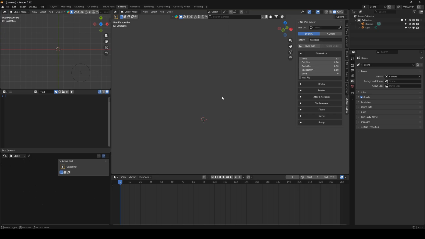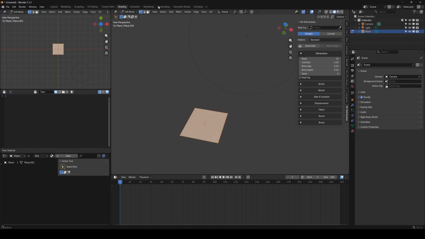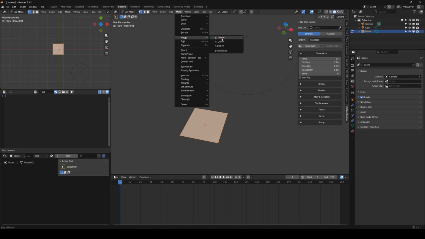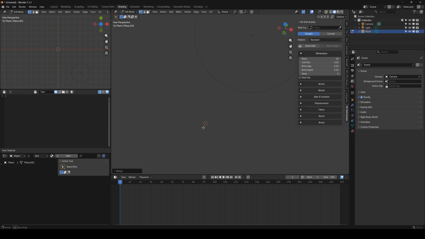The way I built it, there's several ways to do this, but I just added a plane. I tabbed into edit mode, selected all, and then under Mesh, Merge, At Center, and we get one vertex. That's the way I've always done it. It's probably not the easiest way, but that's the way I do it. And then this will become the basis of the curve.